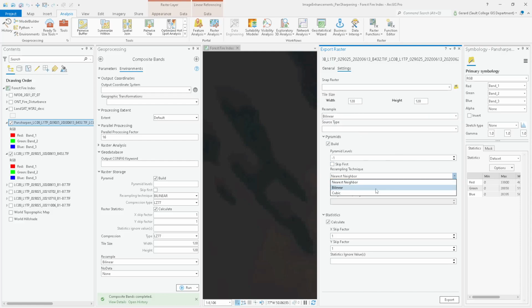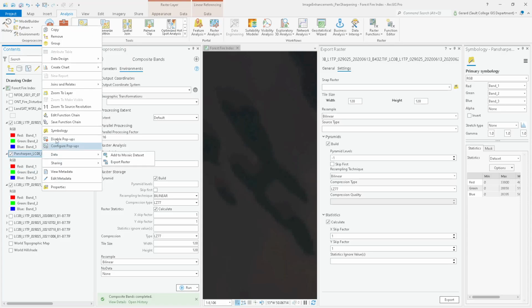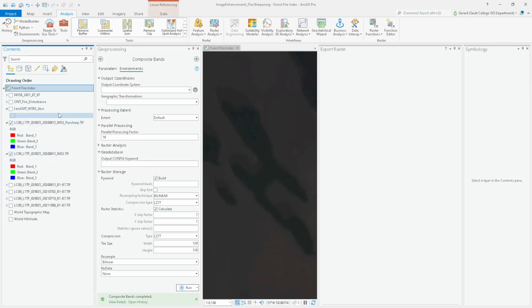Pyramids should be bilinear as well. And we can compress those with LZ77, and now we can export these out. So it's going to do its thing. This is going to take a few minutes, so I'm going to pause the video one more time. So now it looks like the pan sharpening has been exported out. So I'm going to remove this layer right here because it's not a permanent one. It's actually just a temp layer. This one here has been written to disk, so that's going to help us.